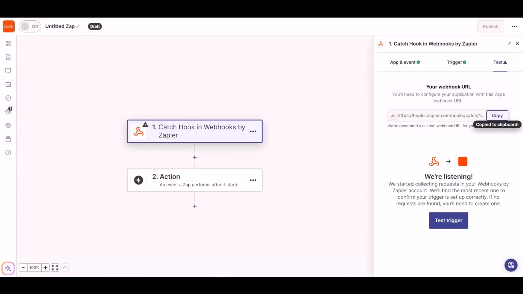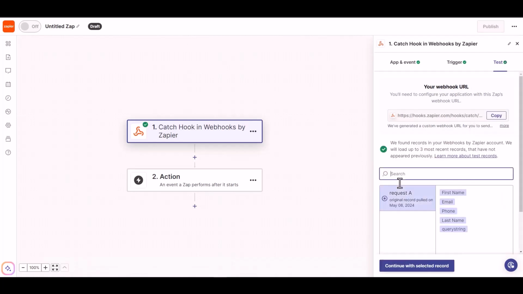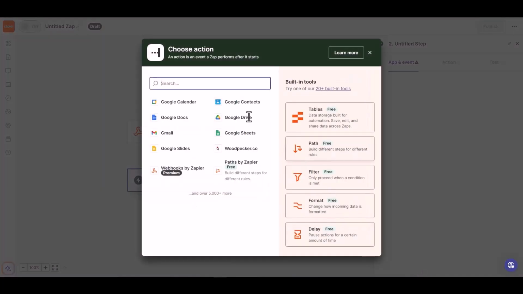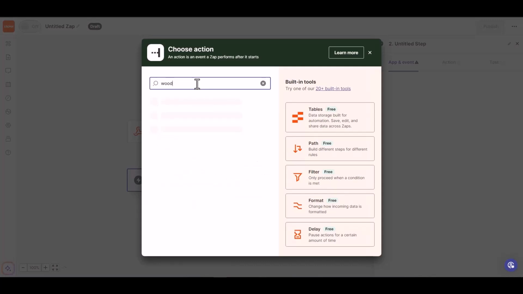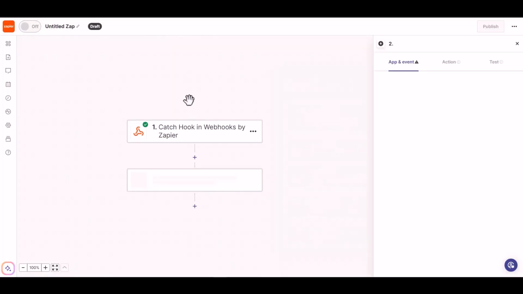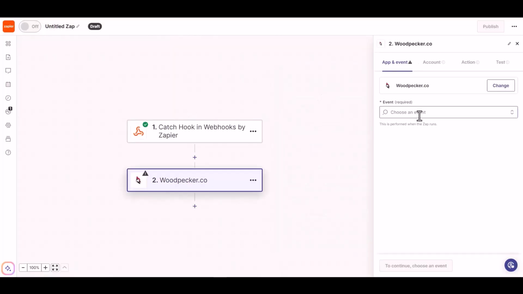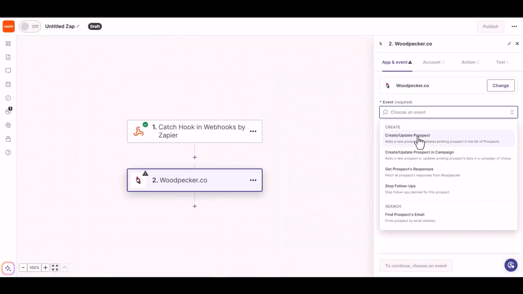Now go to the Zapier dashboard. To fetch the data, test the trigger. You can now see that the data has been fetched successfully. Choose your required action. I am choosing Woodpecker. Choose an event.